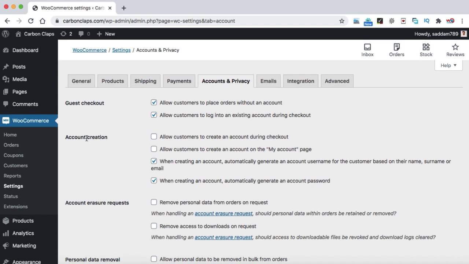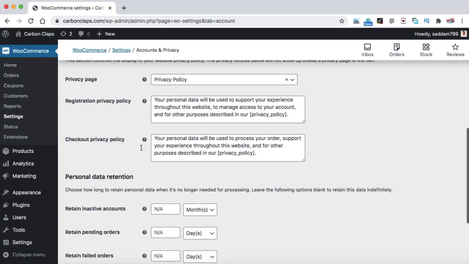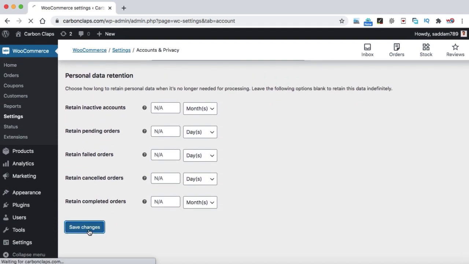Account creation. Now, the first option is allow customers to create an account during checkout. On the checkout page, users have to provide their email address, phone number, first name, last name. So would you like to create the account for the user based on the details that he fills up in the billing form? Just check this option. Allow customers to create an account on the My Account page. That's up to you. If you check this checkbox, then also it is a better idea. And then after, we can click on this Save Changes button.